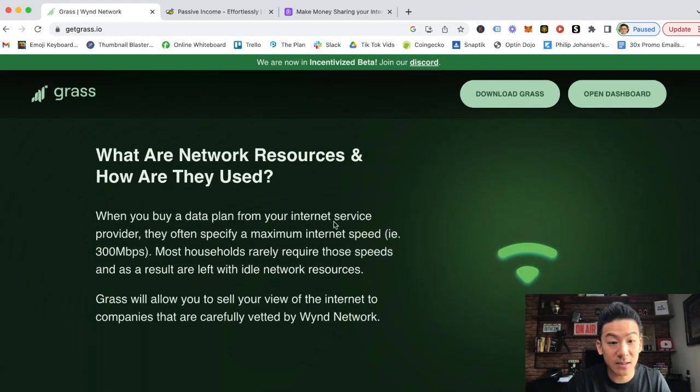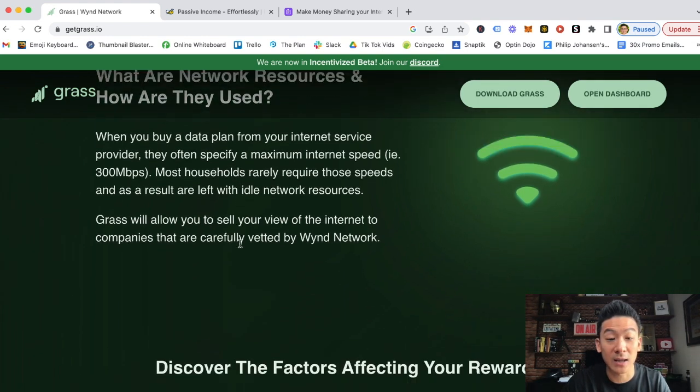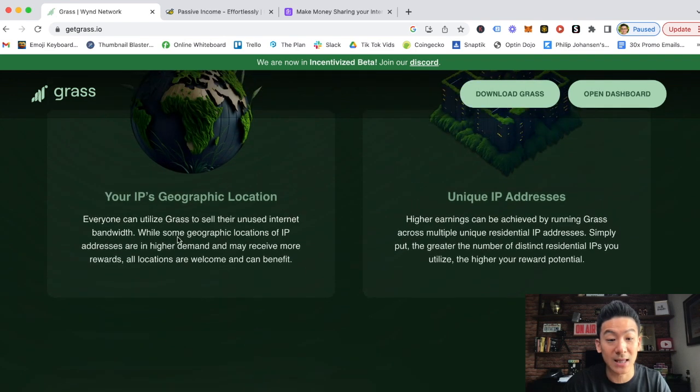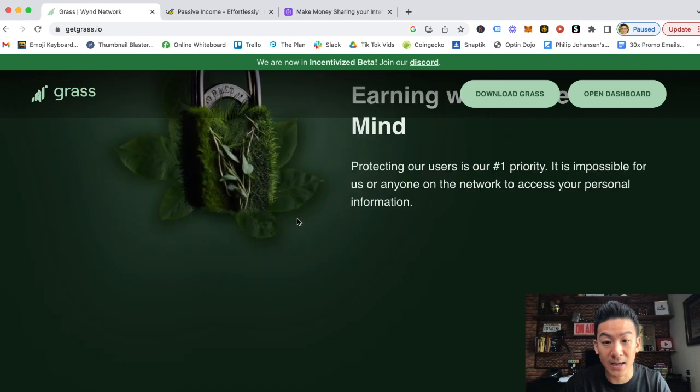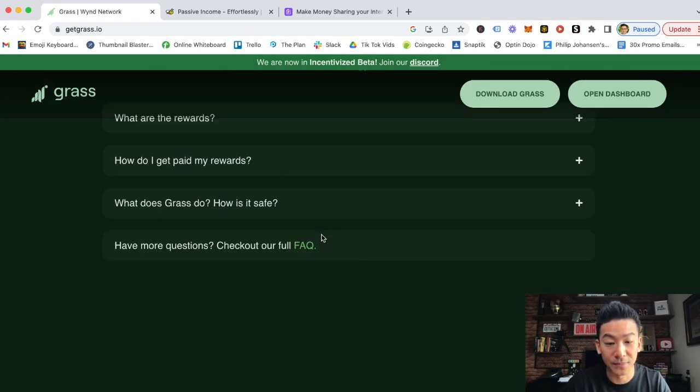But as you can see, this is basically how it works. Again, everything that I mentioned earlier: you just let it run in the background. You get points for unused bandwidth, and then you can change them into rewards. Again, it's based on your geographic location and your unique IP address. And how much can you actually make? So again, download, create an account, and you earn, okay?